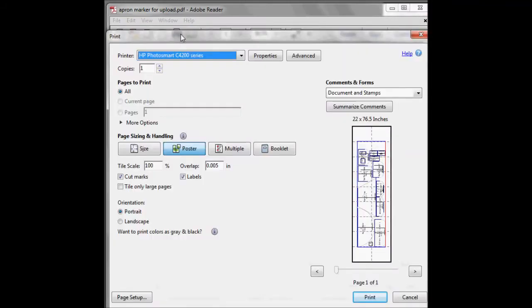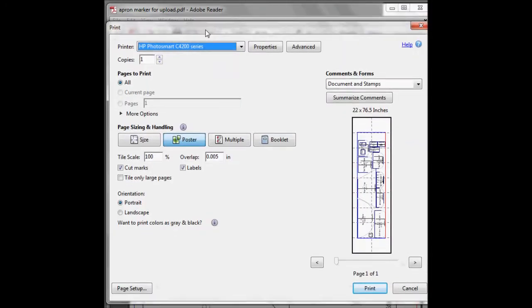This is my page to my Adobe printer. This is the printer that I'm going to be using. I'm only going to make one copy. I want to print all the pages. And then I'm going to go down here to page sizing and handling, and I'm going to enable this poster mode. I want it to be at 100% scale.